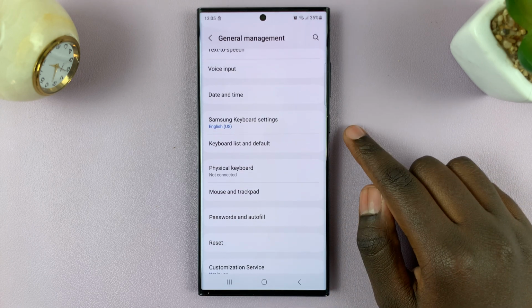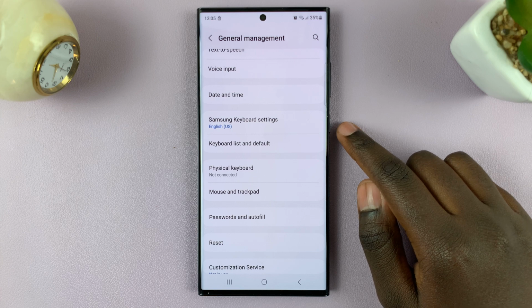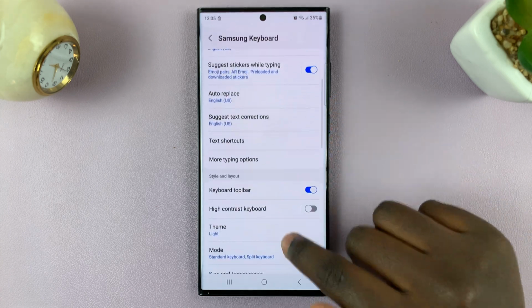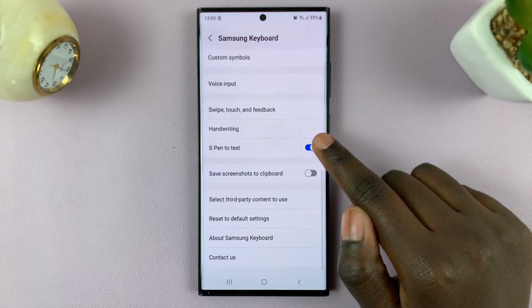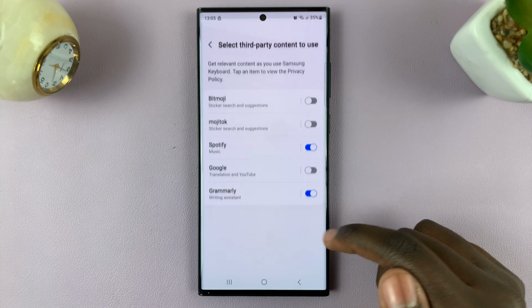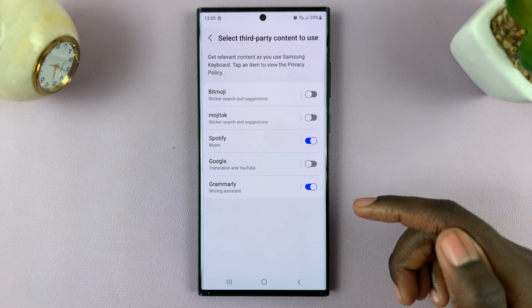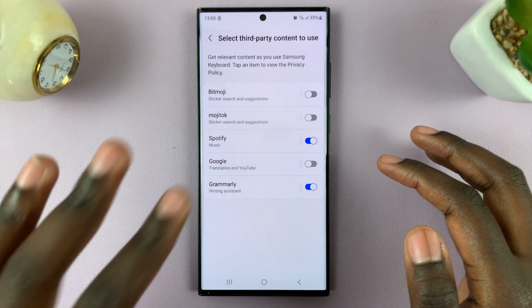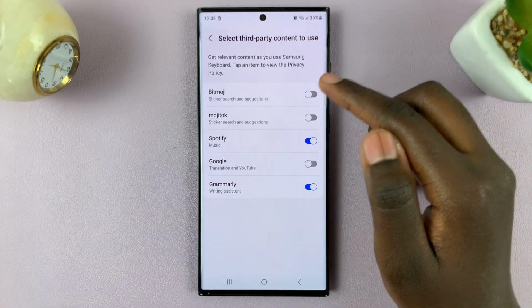Once there, select Samsung Keyboard Settings. In your Samsung Keyboard settings, scroll down and select Third-Party Content to Use. Tap on that. Now you can choose to use both Bitmoji and Mojitok or just one of them. So for this, I'll use Bitmoji.